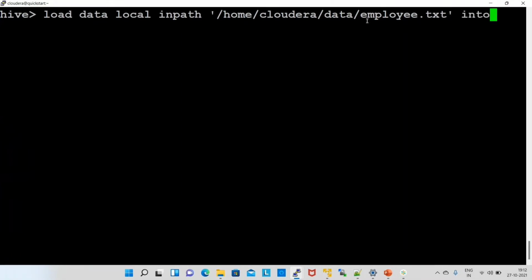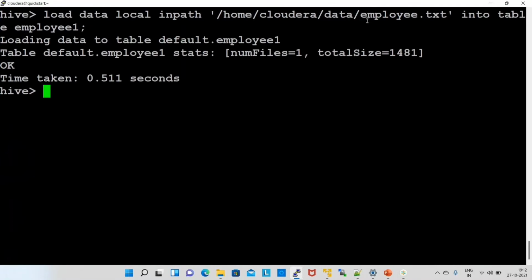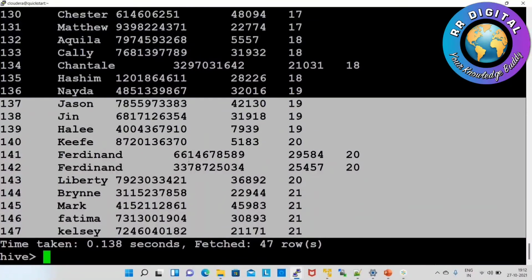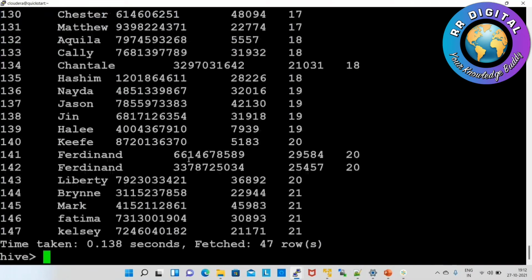Okay, into table. So this data file I want to load into which table? Employee one table. Okay, so successfully loaded data into employee one table. So now we'll check whether data loaded or not. So successfully loaded and data populating. Okay, so using your select query you can check data. Or else, on the backend, using your Hadoop command also you can cross verify whether data loaded or not.